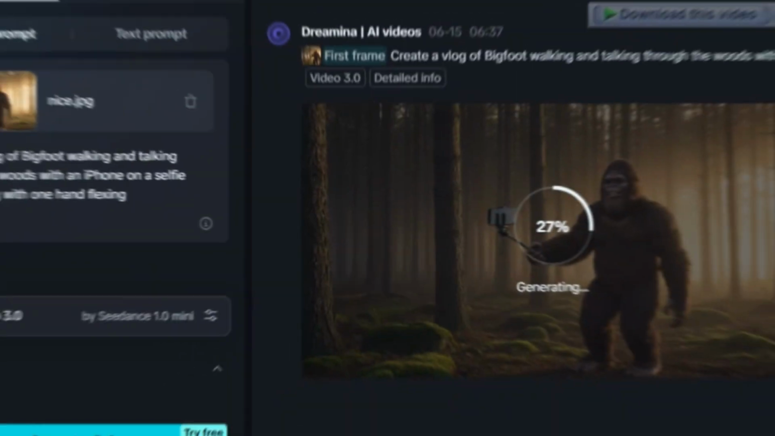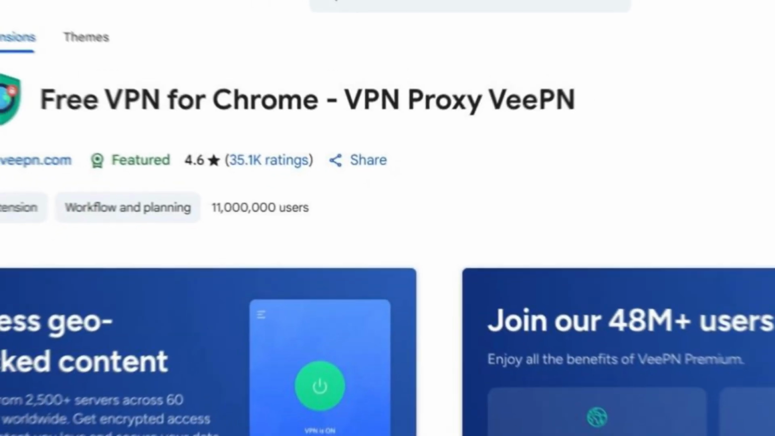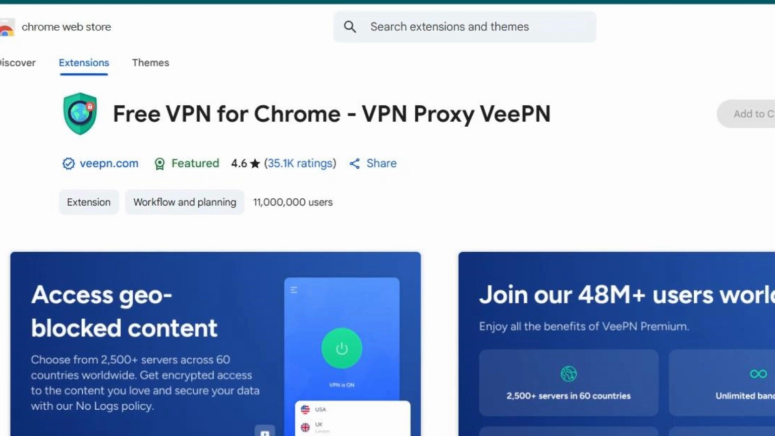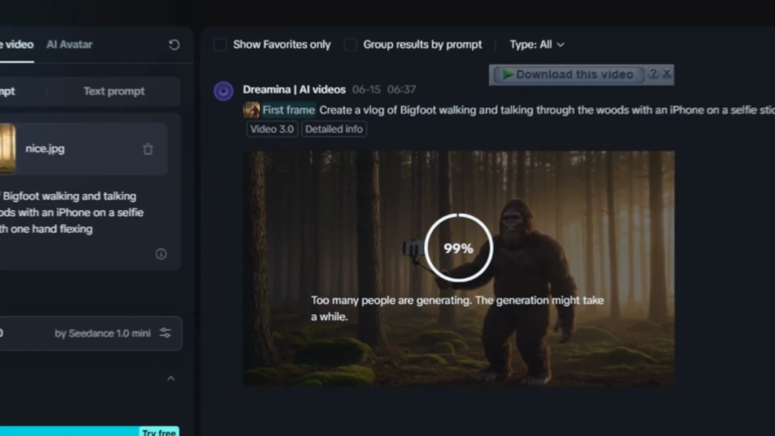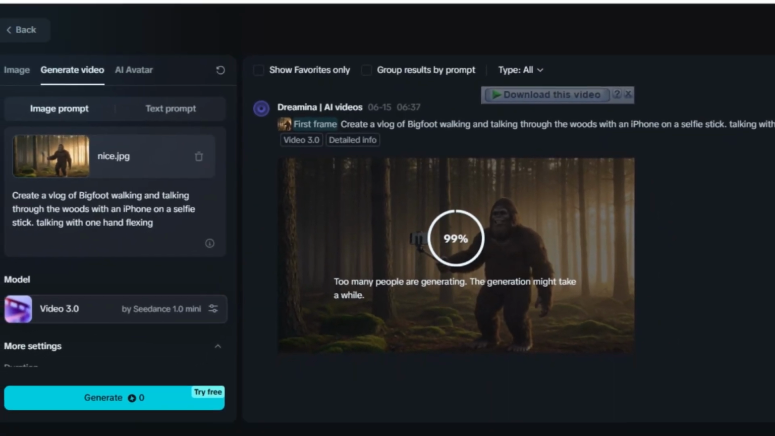We're gonna jump on to a new tool called Dreamina CapCut. If you're living in some country where Dreamina CapCut is not available, you can use a free VPN to access it. You can use the free VPN that comes with Opera. Dreamina CapCut is pretty much free, and it has several features.